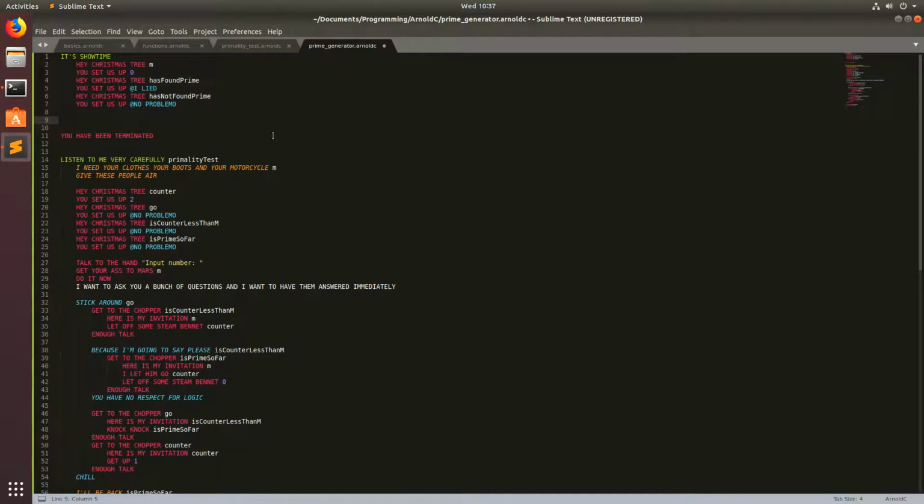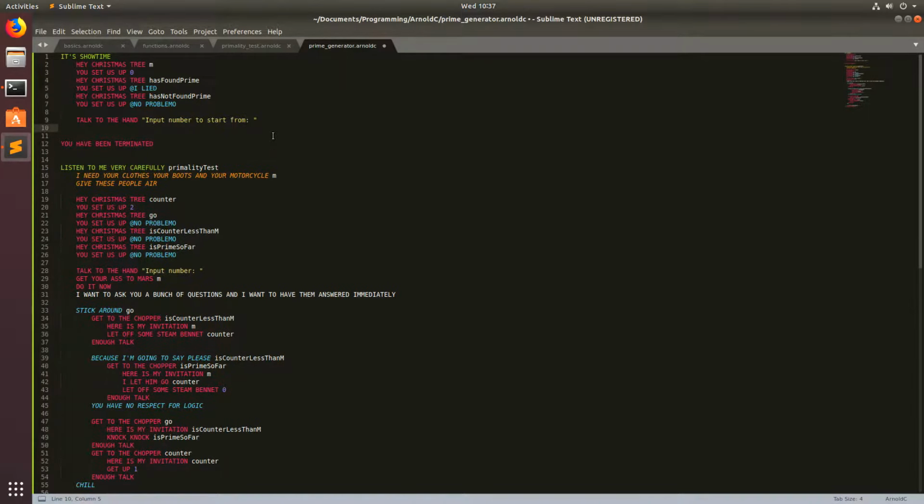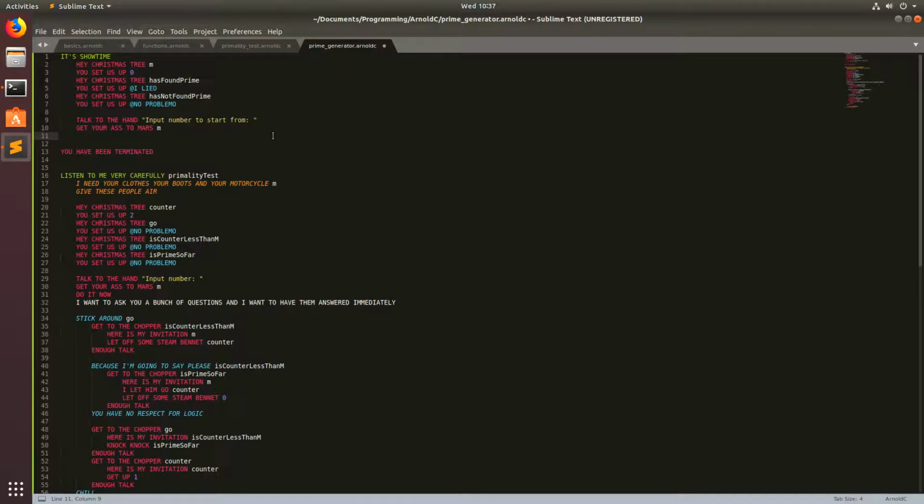Right, as we did in the last video, we're going to prompt the user to input a value, and this value is where we start from, and then we'll return the first prime number greater than or equal to this value. So like we did before, we're going to prompt to the screen first, writing "talk to the hand." There we go. And then we need to use "get your ass to Mars." And then m, because we need to set m equal to what is returned. And we need to call a function, so we use "do it now."